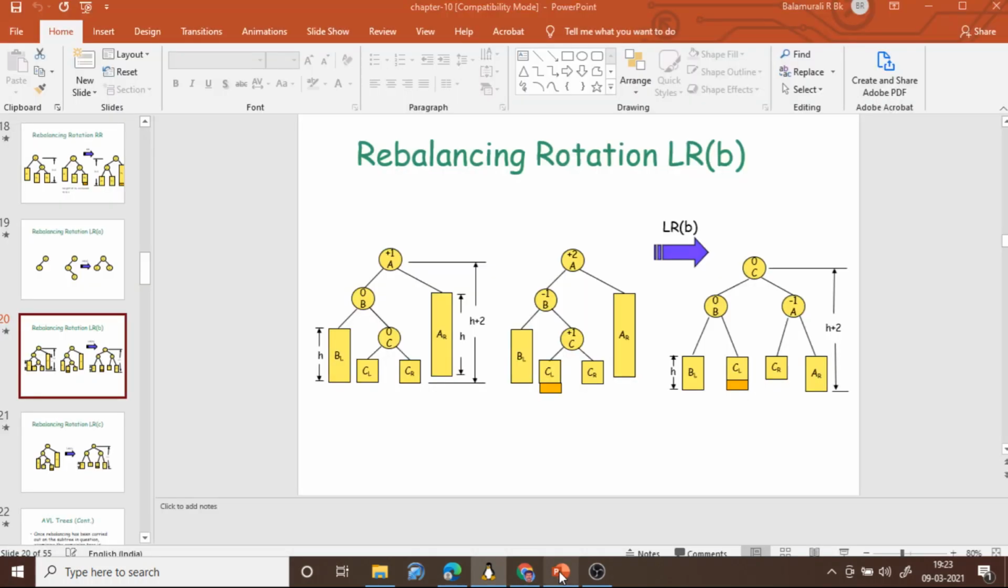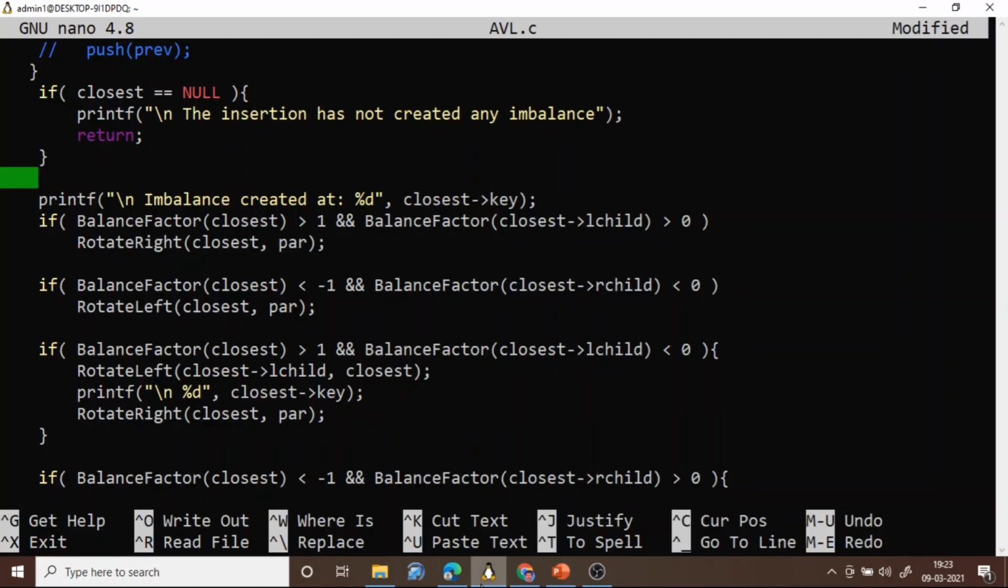Once you did that rotation successfully, then you have to rotate on the node which got imbalanced. There you have to perform the right rotation on this particular node. We don't know whether it has a previous node or not. If it does not have a previous node, that will be null. But it may happen at some intermediate level also, so we are using that previous for the parent. Then rotate right on closest with its parent.